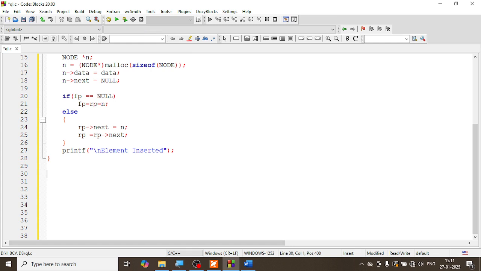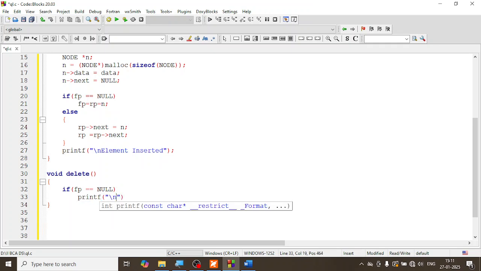I'm going to write one function here, void delete. Let's start with the first case. If this front pointer itself is null, that means this queue is perfectly empty, then we are going to say printf, backslash n, queue is empty, and another backslash n. I'm putting the backslash n so that it looks beautiful in the output.